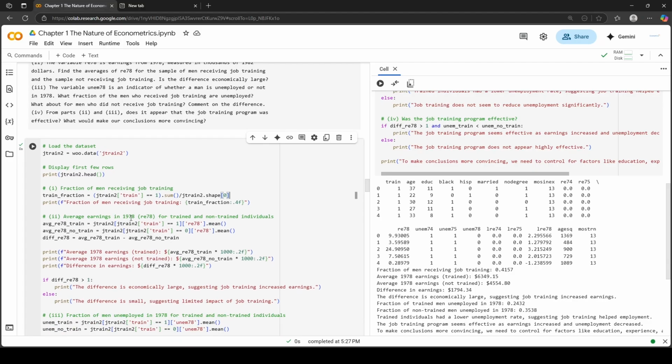Now average earnings in 1978 is represented by re78 for trained and non-trained individuals. So create a variable average_re78_train, type the dataset name, and then type the dataset name again. Select this column train equals to 1. So this represents the men who have received training, and then in the square bracket type re78, which represents average earnings, and then type the mean function.